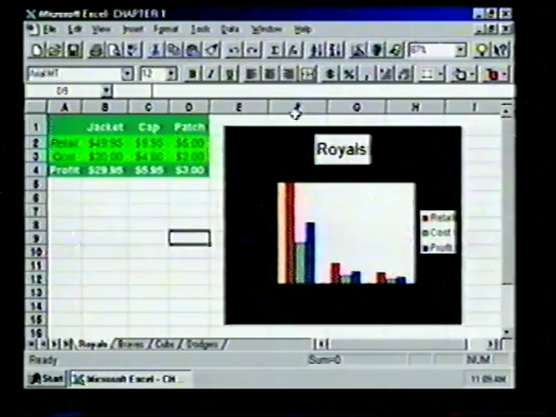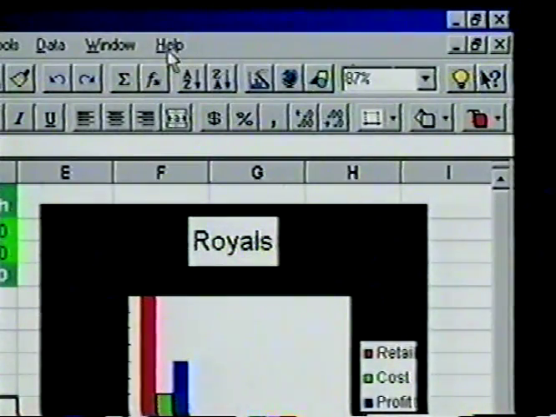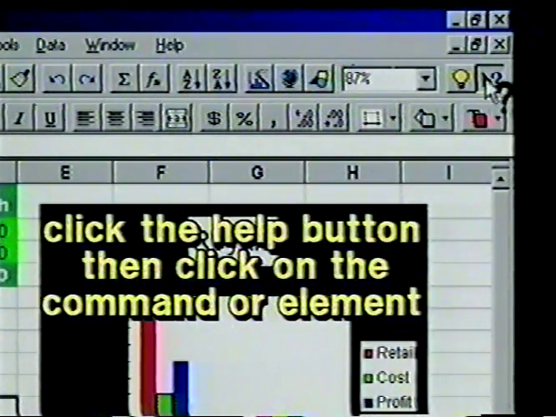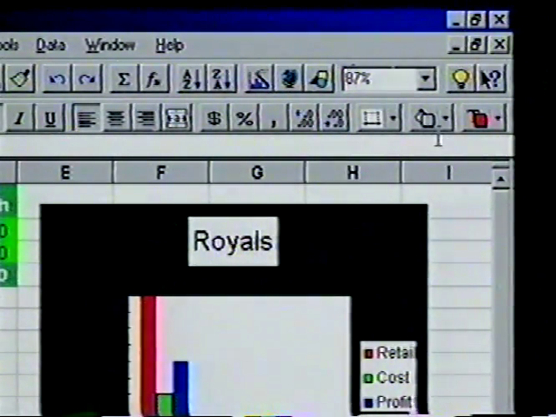If we forget what a command does, on-screen help is available. Excel has general help as well as context-sensitive help that applies specifically to what we are currently doing. To display the Help menu, click on Help. Click on Help again to close the Help menu. We can also click on the Help button and the cursor turns into a question mark. We place the pointer over a command name or a screen element and click the mouse. Then we get information about that command or element. We press Escape to cancel the Help function.